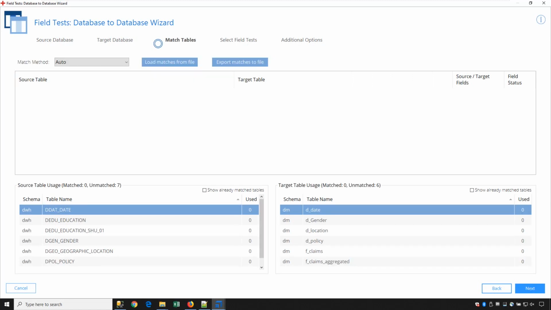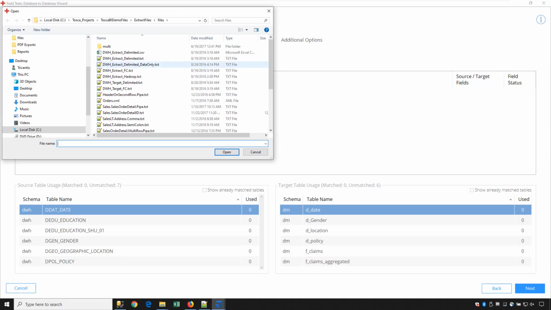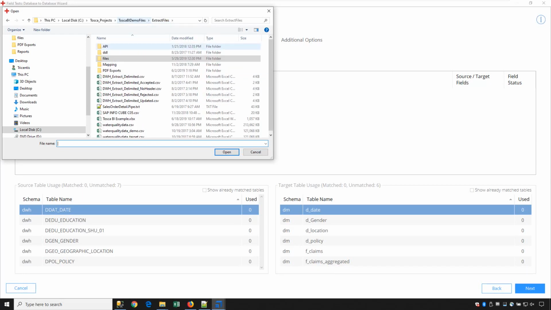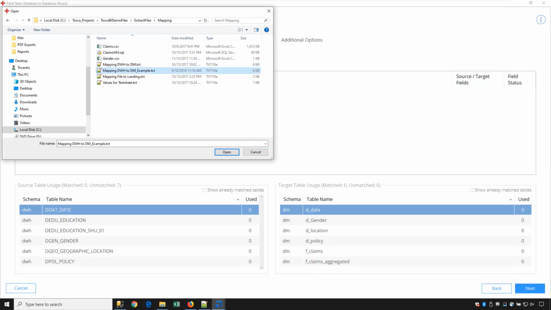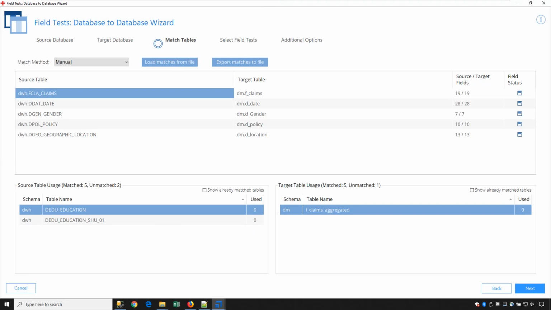You can see these were not automatically matched. So here was where you can manually map them and then create a mapping file. But in my case, I've already created one ahead of time. So I'm going to load my mapping file here. And there's my example. And you can see now it's automatically mapped my tables from source to target, as well as the actual fields themselves.